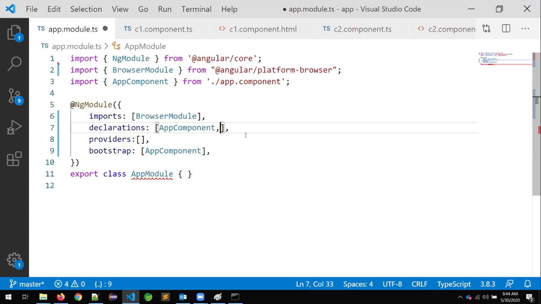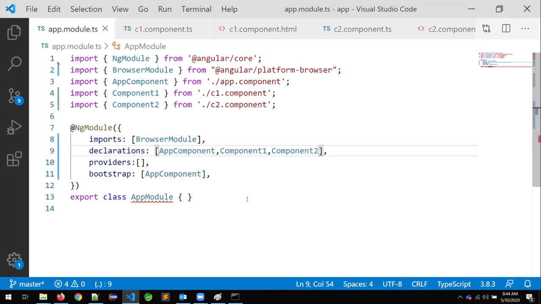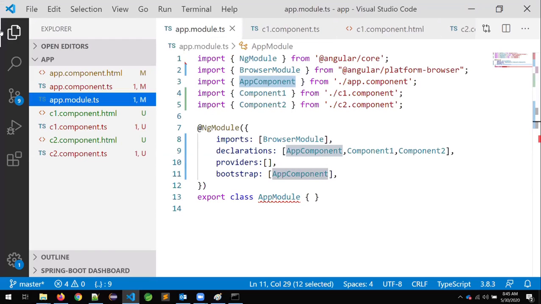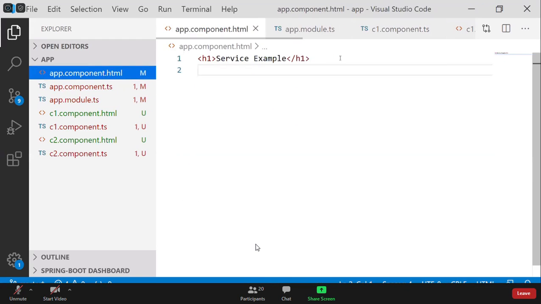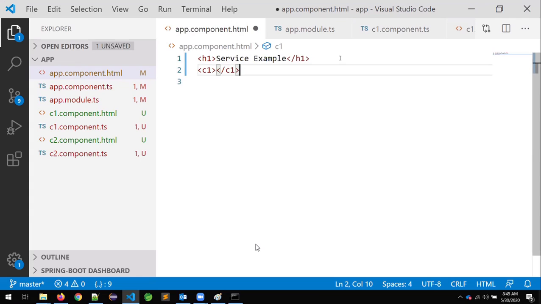So that's why, guys, please do this one. Observe, I am registering Component1 as well as Component2. Now observe, always Angular displays what component? App component. That is why write the tag names here. C1 as well as C2.